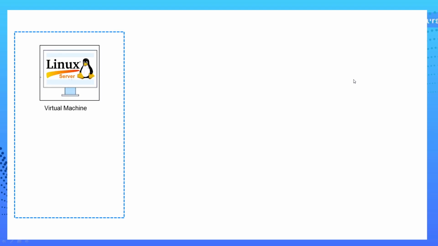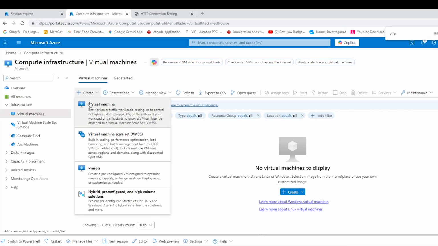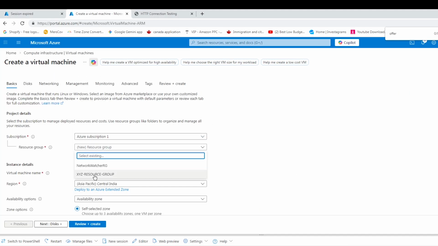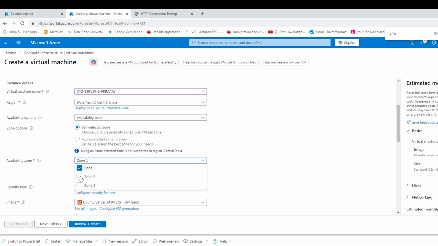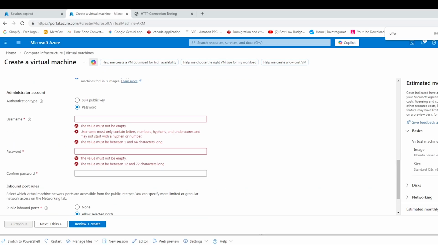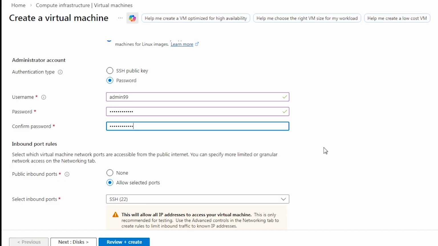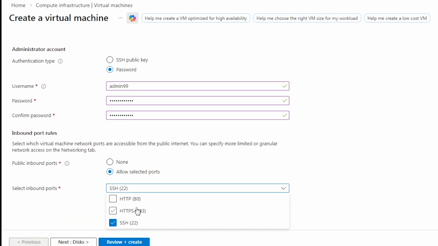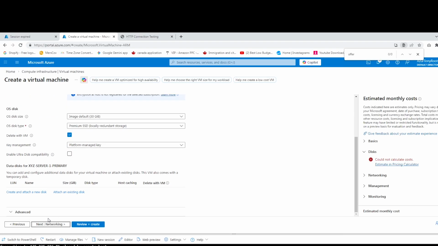Now let's create a virtual machine. Click virtual machine. Click create virtual machine. Select the resource group. I will name it XYZ server 1 primary. I will choose zone 2. And for the administrator account to SSH into the server, I will assign my username and password. For the inbound ports, I will select HTTP, HTTPS, SSH. Click next, then next again.